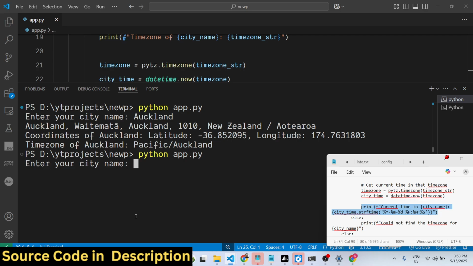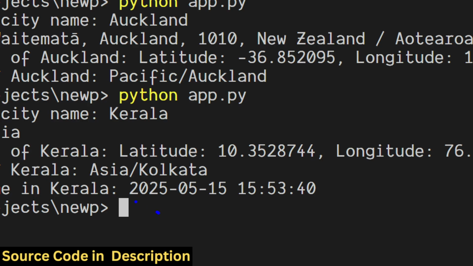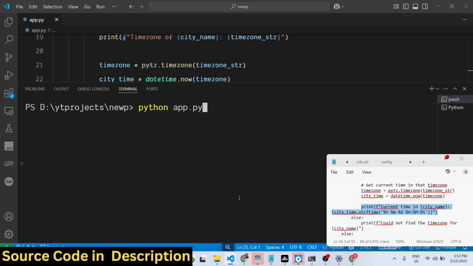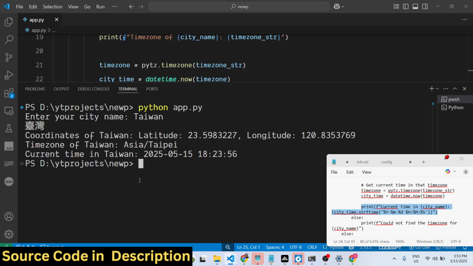You'll see that if I again type any other city here, you will see that. So in this easy way you can do this for any city name. You can build out a complete web application as well. So you can see that in this easy way you can do this process.